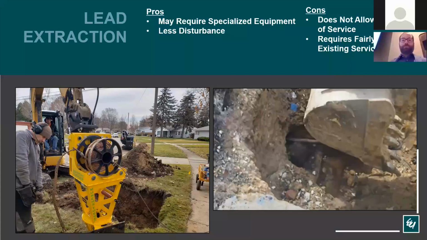Or on the photo on the right, you can just attach it to an excavator potentially and give it a pull. So just like directional drilling, it does create less of a disturbance than open cutting. Again, you only need to excavate at the main and at the B box and potentially at the home. But one of the downsides is that it does not allow for the relocation of the water service. Because you're putting it back in the exact same location, if you do have separation requirements that you need to meet, this may not be a viable option.